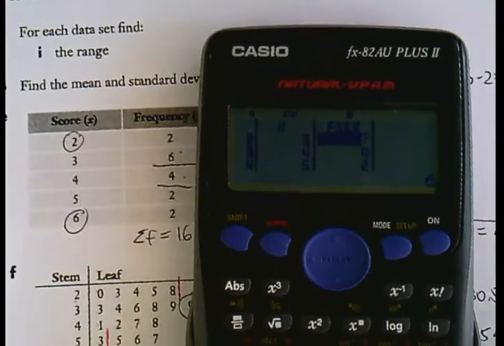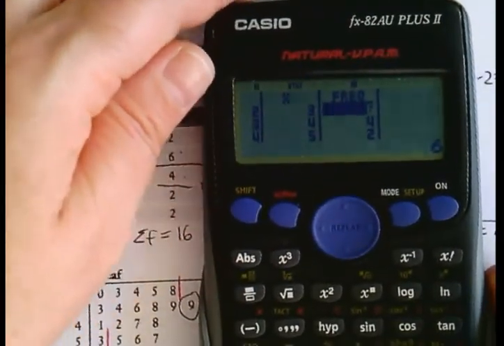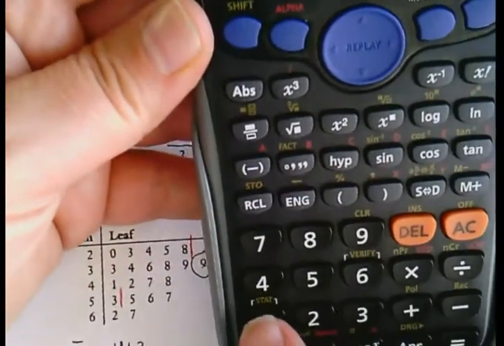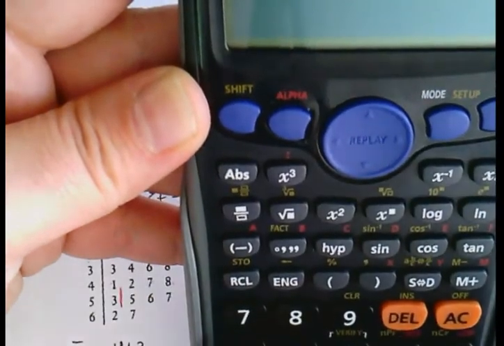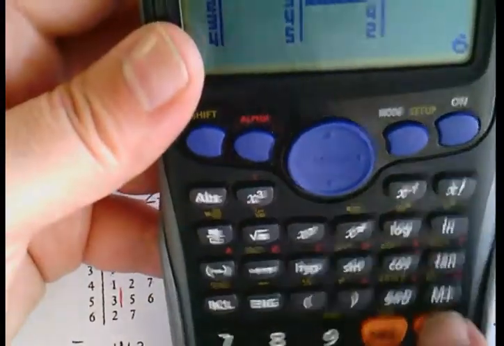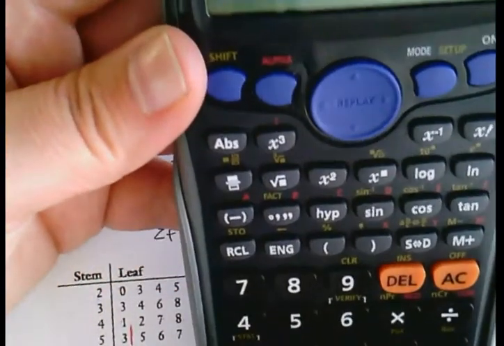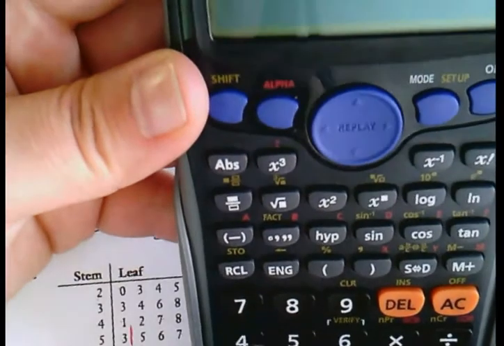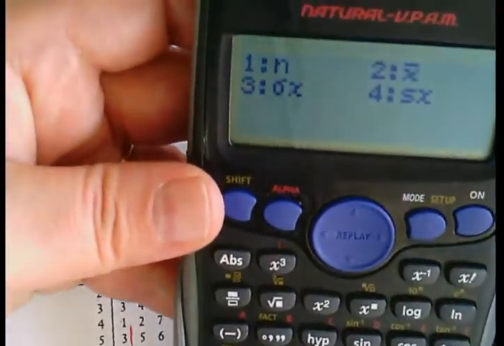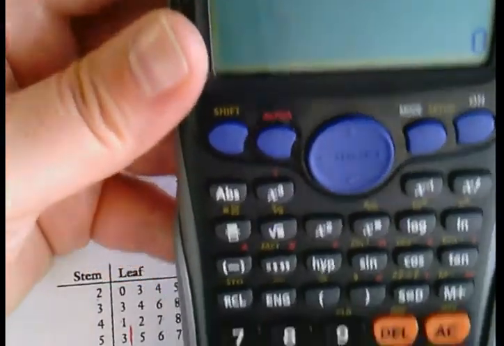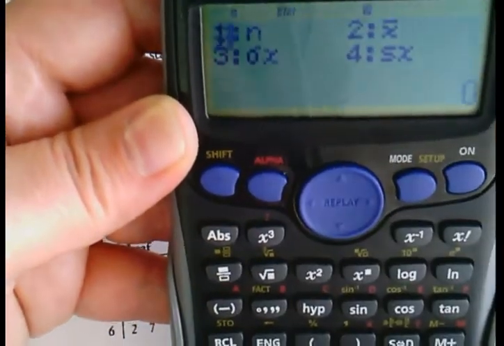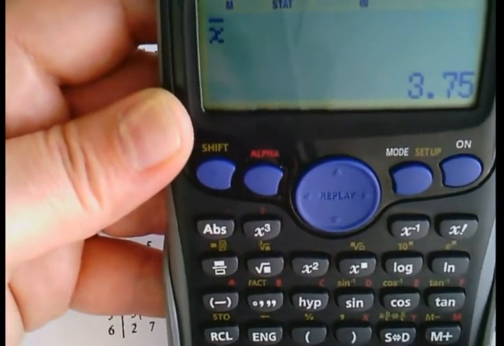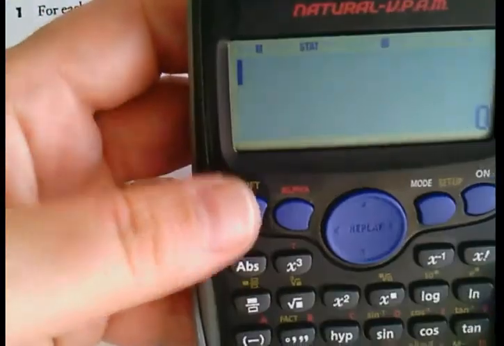Okay, then you go and work out your mean and standard deviation. So you go shift, stat, var, number 4. Shift, stat, number 1, got to get your statistics, number 4 for variables, and now number 2 would give you your mean, and press equals. Mean is 3.75.